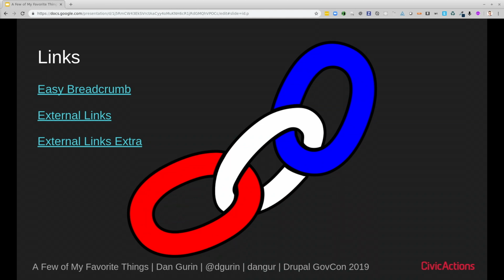All right, so with links, we have Easy Breadcrumb, and it is pretty easy if you just set it up and you've got a simple thing going on. But if you want to, as always, go nuts, then it can be difficult. It's pluggable also, and you can get in there and have all kinds of funny things happening with your breadcrumbs. You can make it go exactly the way that you want to.